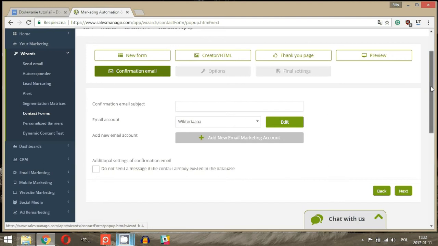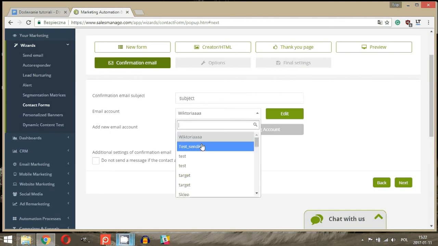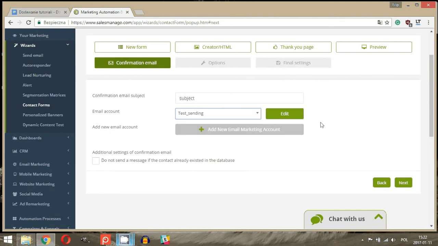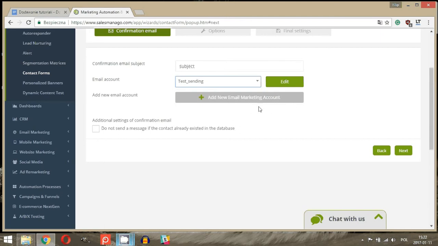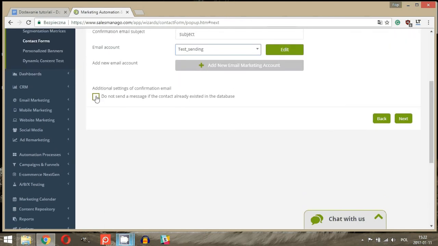The next step is to create a confirmation email. This is the email that the user will receive after they submit a contact form. This will be the subject of the message and the sending account used to send it. You can edit it here or create a completely new one. You can also select this checkbox to never send a message to contacts that already exist in the database. Then click Next.